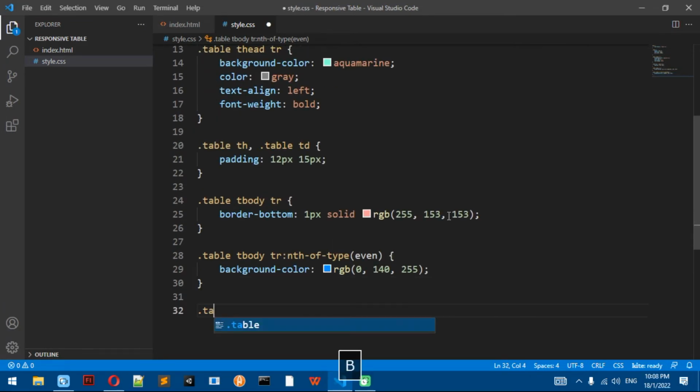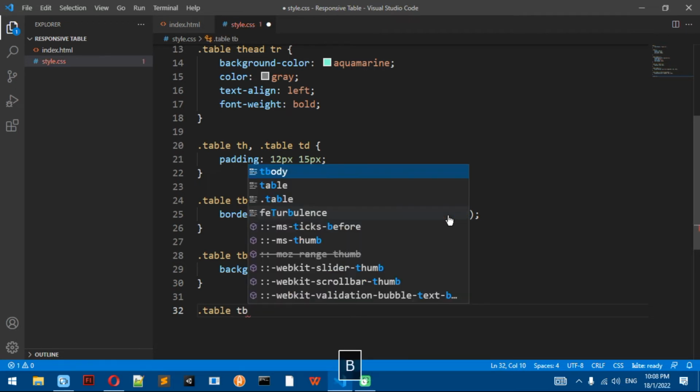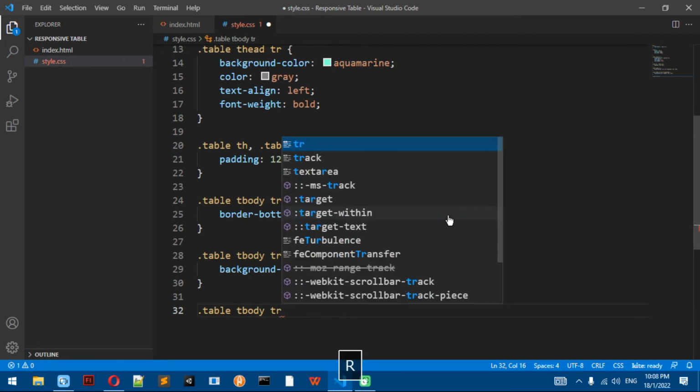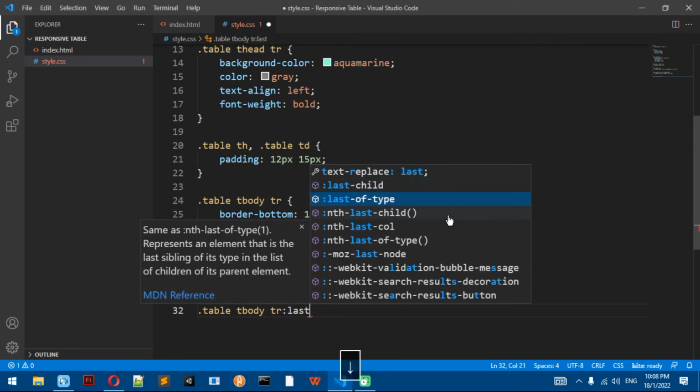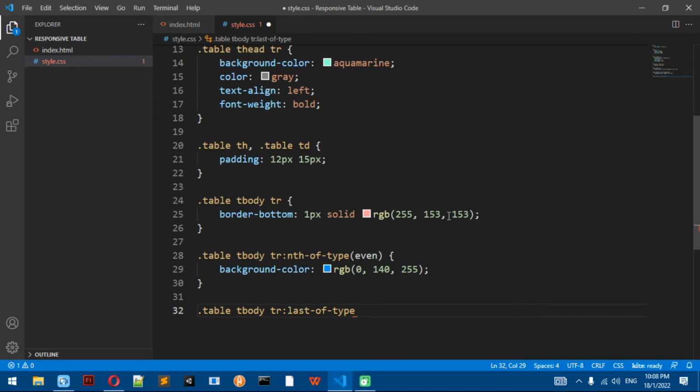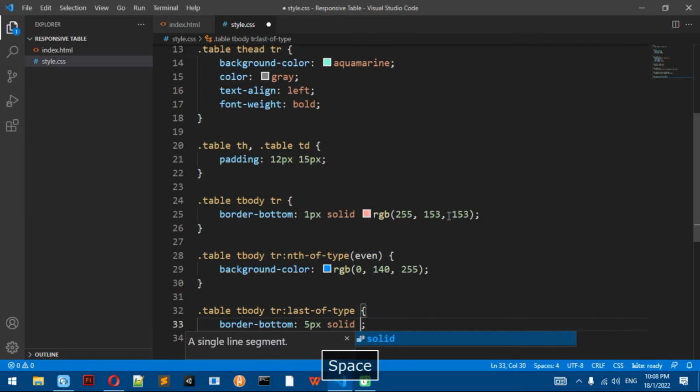What I'm going to do is on table tbody tr, and then this colon again, last-of-type. So it's going to look for the last of those in your document. I'm going to do border bottom 5px solid, and then you choose a color.